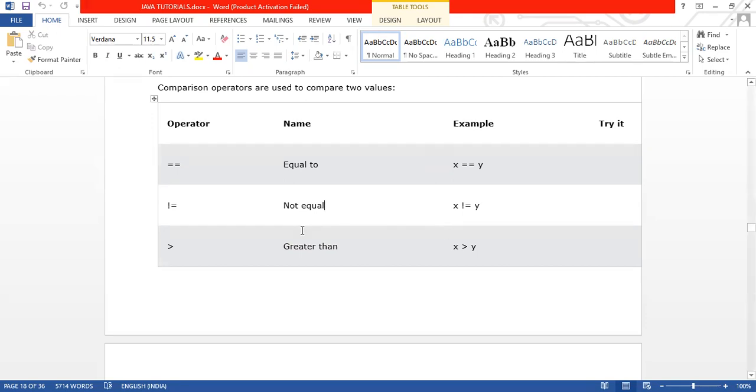Like that, in not equal, I'm asking, is the value of x and the value of y not equal? I'm telling that the value of x and the value of y is not equal. Is it right? Then it will return yes, not equal. It is right, then true. If it is equal, then it will return false.